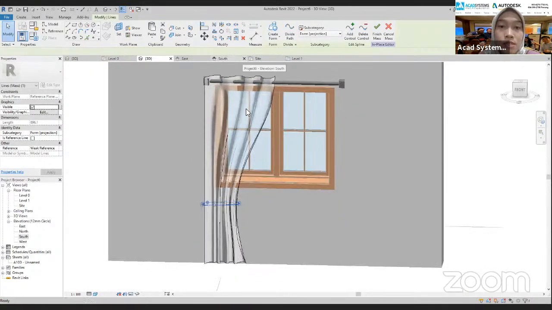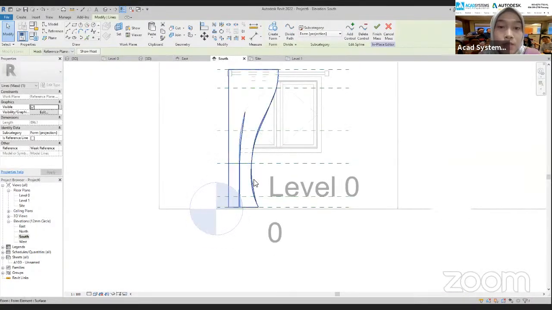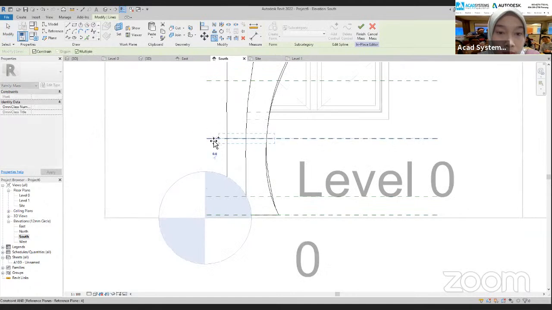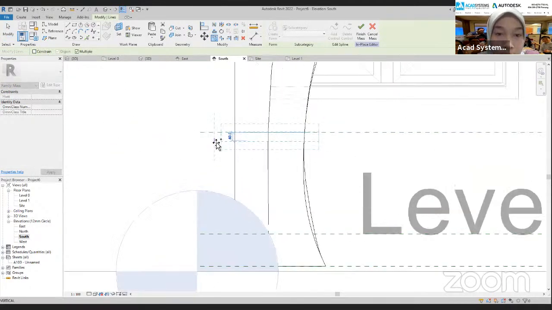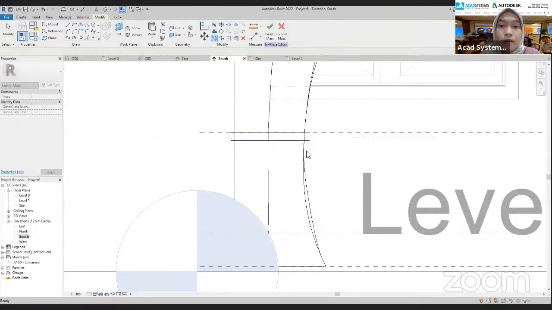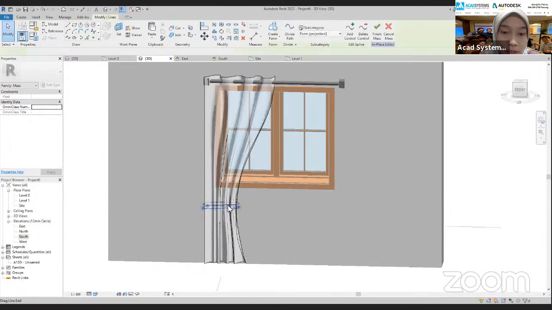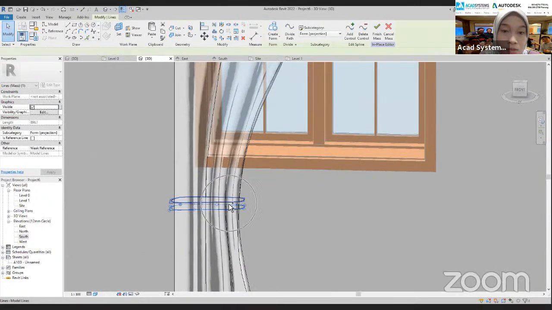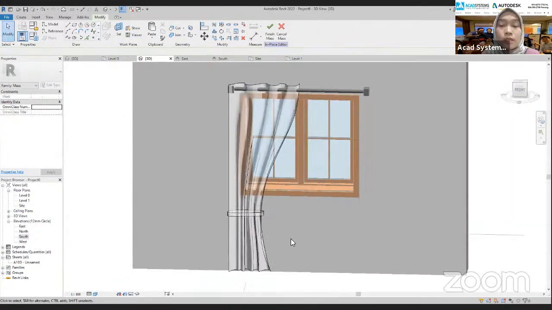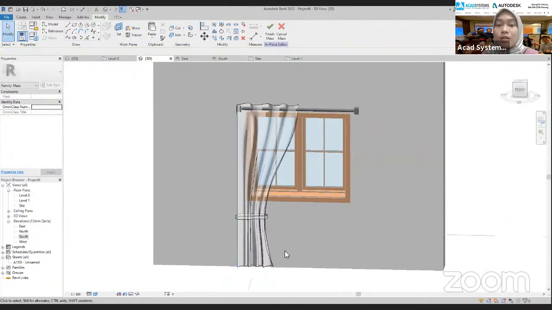Okay, so let's go to the south and copy this one. Click on here and you can click on this copy. Click on here, unconstrained, and maybe you can go up until here. All right, so go to the 3D and copy this one. Highlight this one and create form. So there we have our complete curtain.